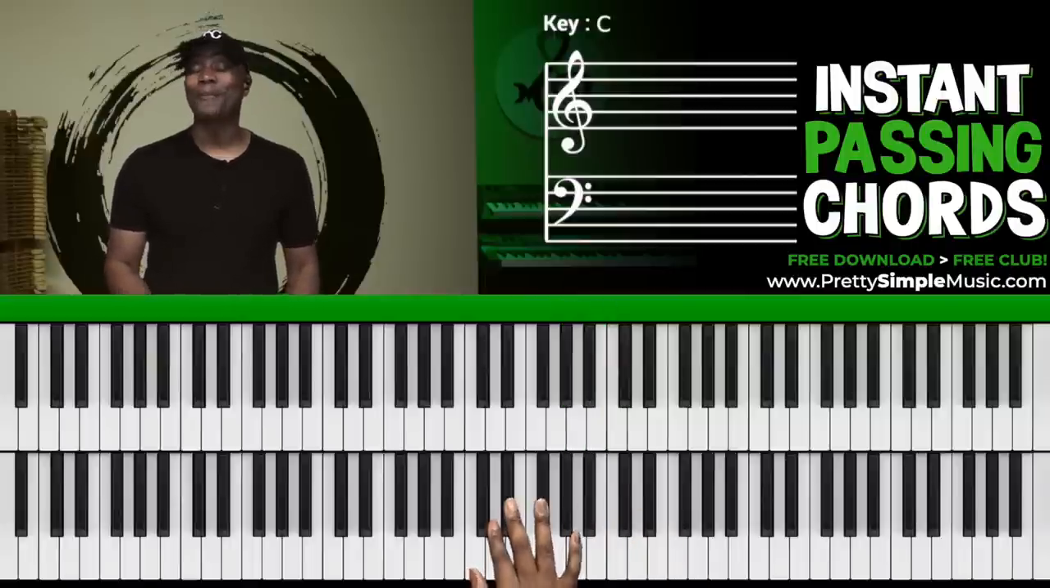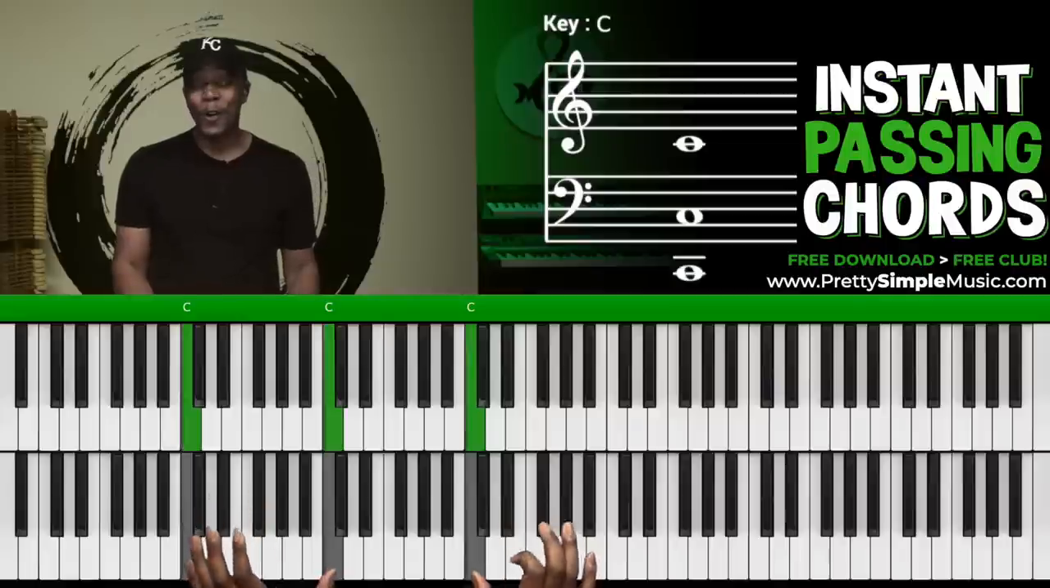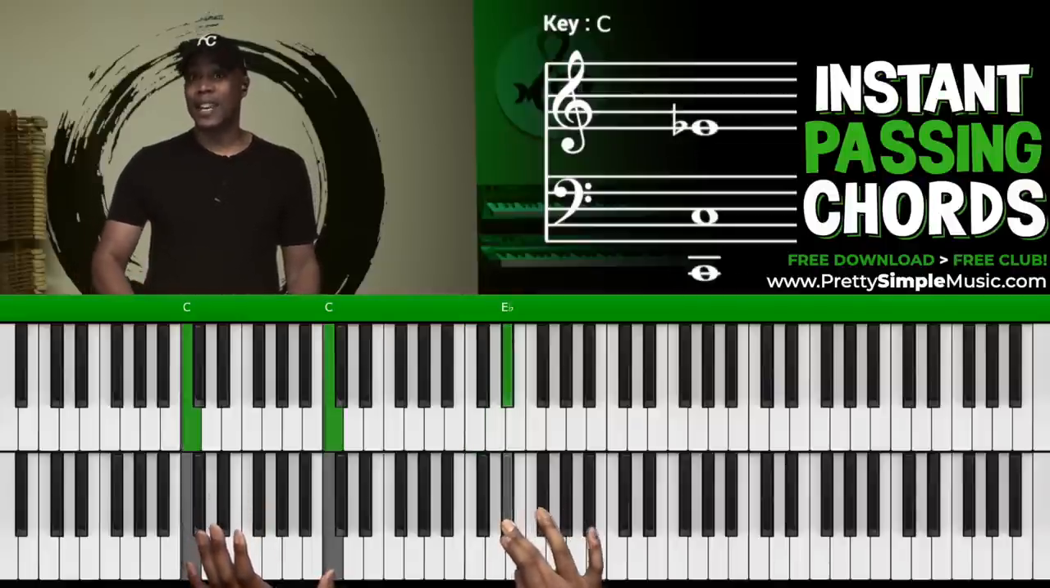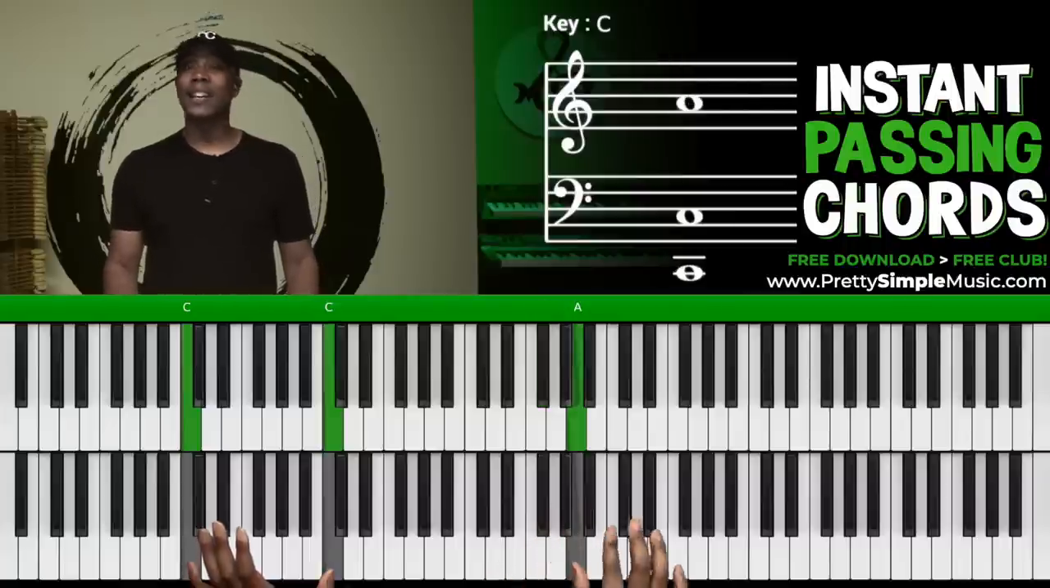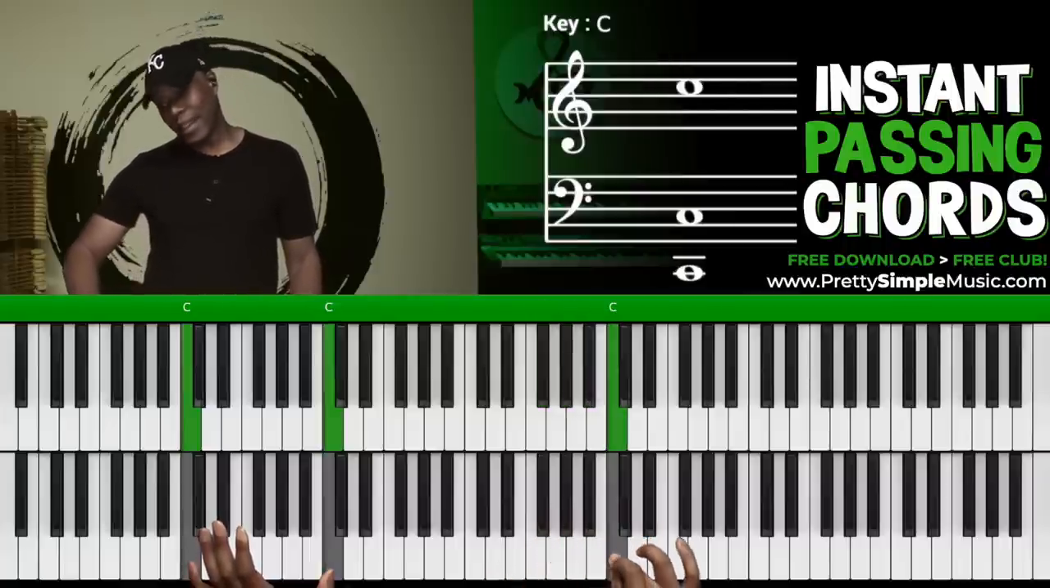Let's do it one more time. We're on a C. We're going to play a C diminished scale. You skip, hit, hit, skip, hit, hit, skip, hit, hit, skip, hit, hit. All right, so.